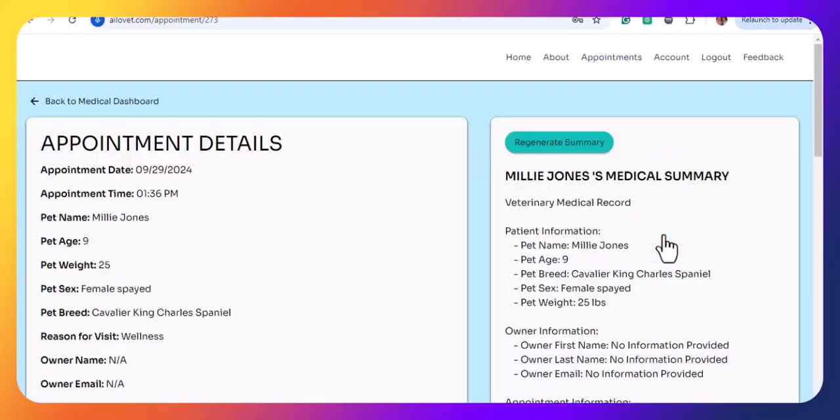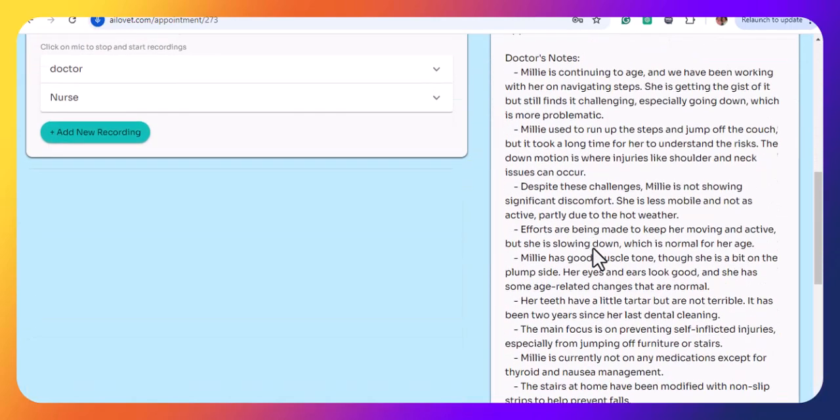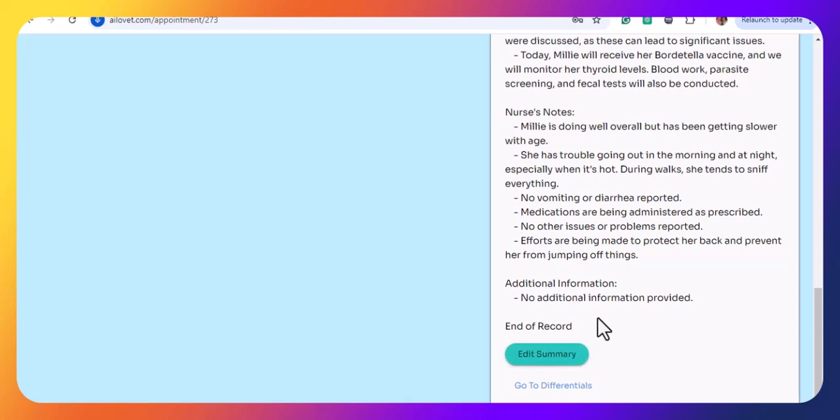I did forget to mention a couple things here. Any of this that you don't like or you want to edit, you can edit it here. You can put things in, you can take things out, things that you forgot, things like that, and then you can go to differentials and go through it, and it'll add all that into the final chart.